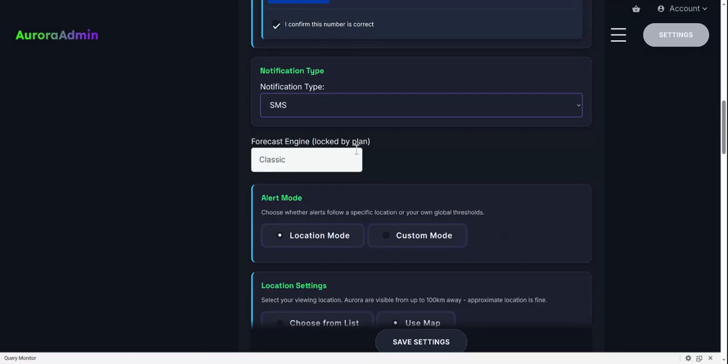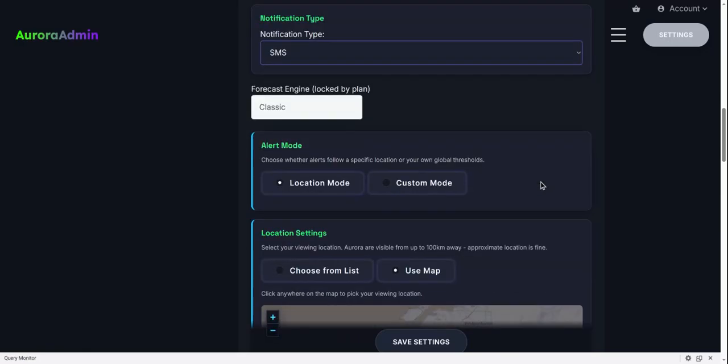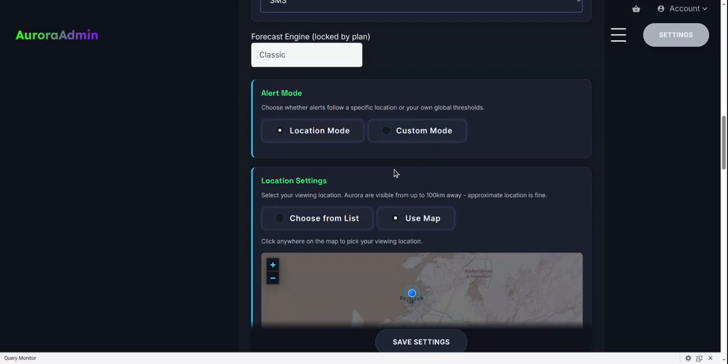Currently, our forecast engine is only classic. We are working on more advanced modes, so this might change in the future, but currently this is our only plan here.